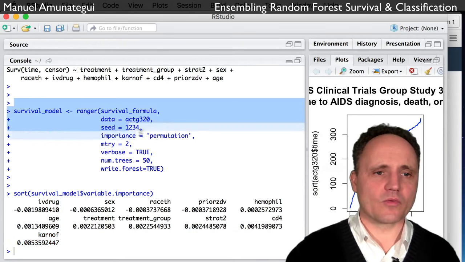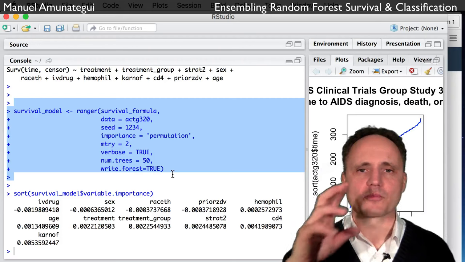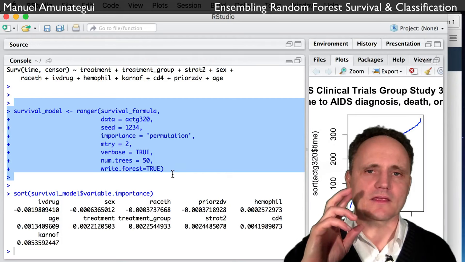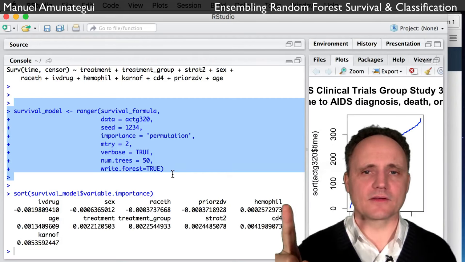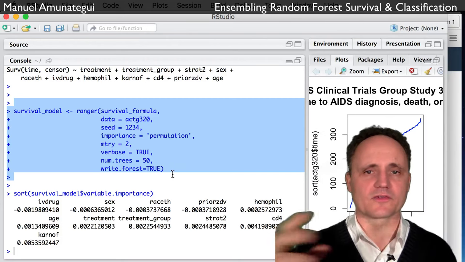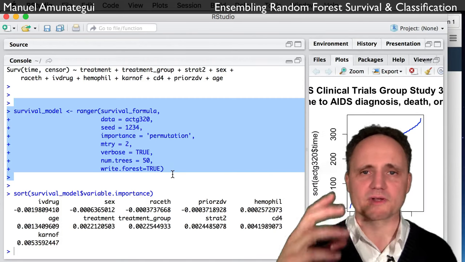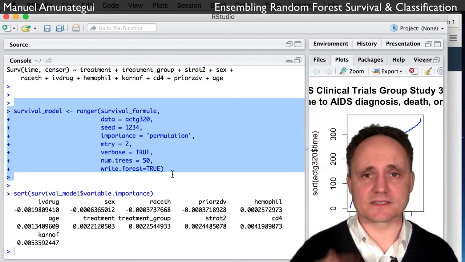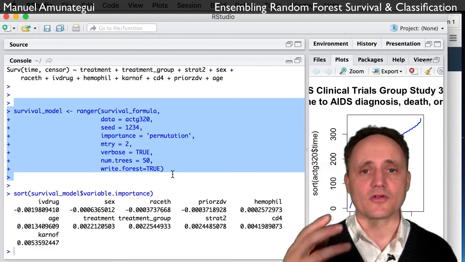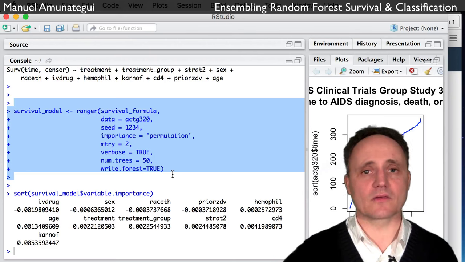Also, one thing you need to remember with a survival model: you're predicting the probability of non-event, meaning surviving the event. So it doesn't matter if the event is death or life, you're predicting not reaching that event. In this case, it's the AIDS diagnosis or death. You're predicting the survivorship of not getting either one of those.